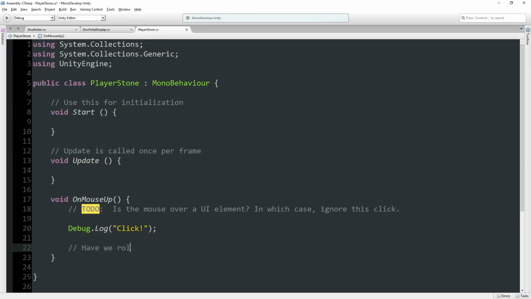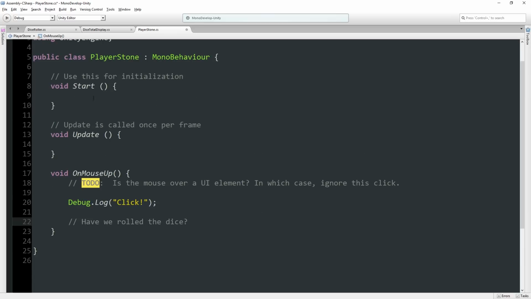Have we rolled the dice? Also, to do, is it our turn? We'll deal with that after. Have we rolled the dice? How can we know if we rolled the dice?